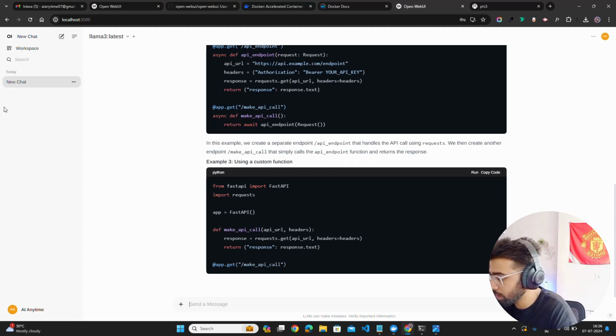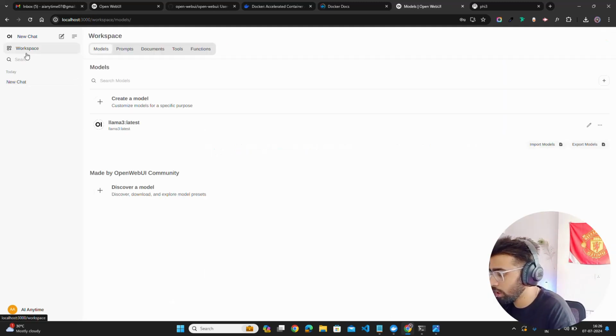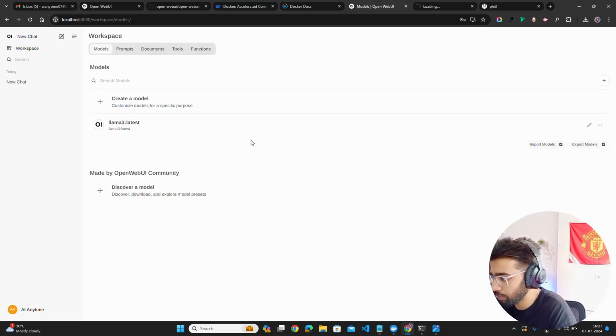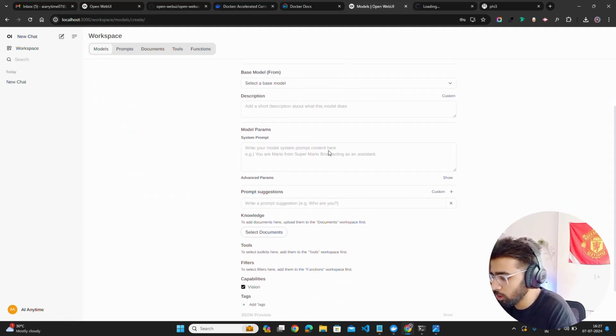But anyway, now here in the workspace, you can look at create a model. You can customize models for a specific purpose. You can also discover a model from here. It takes you to the community part of it. I'm not interested in that. Now when you click on create a model, you can also create a model.